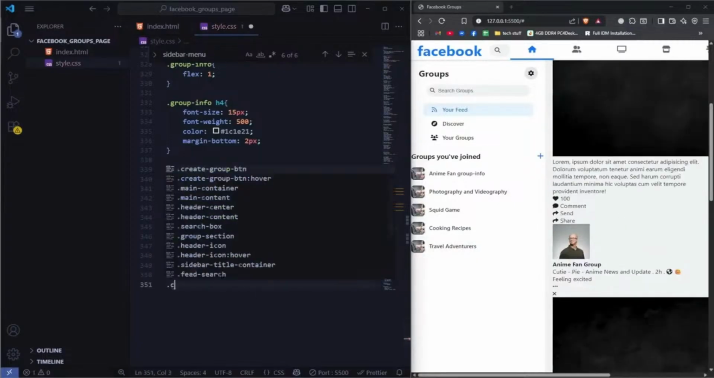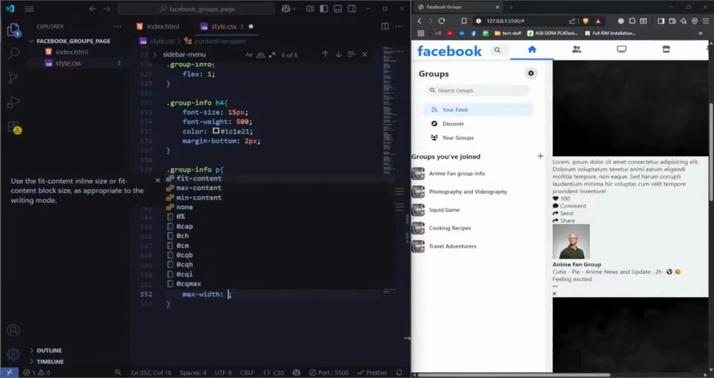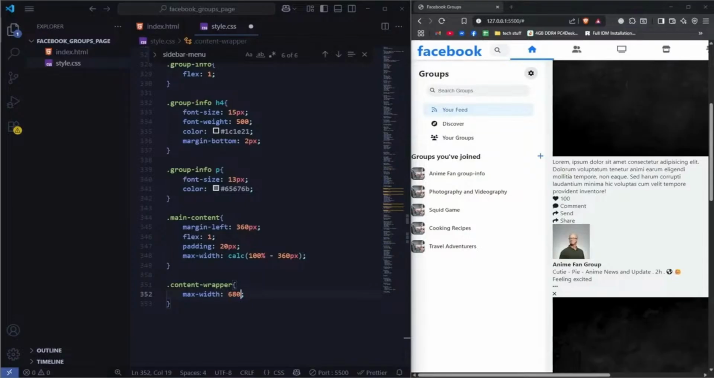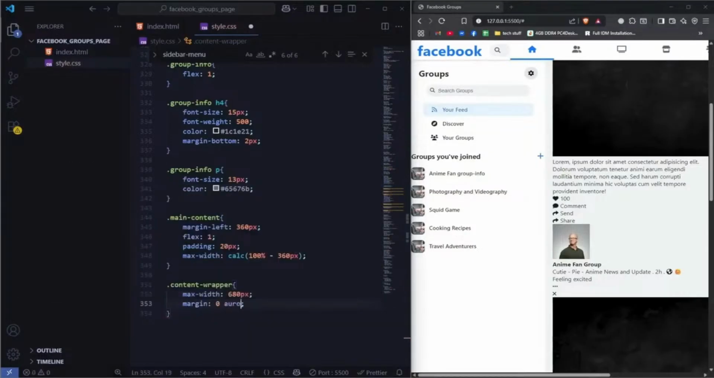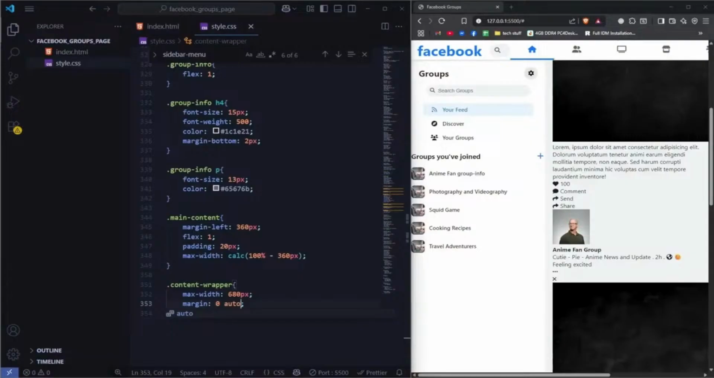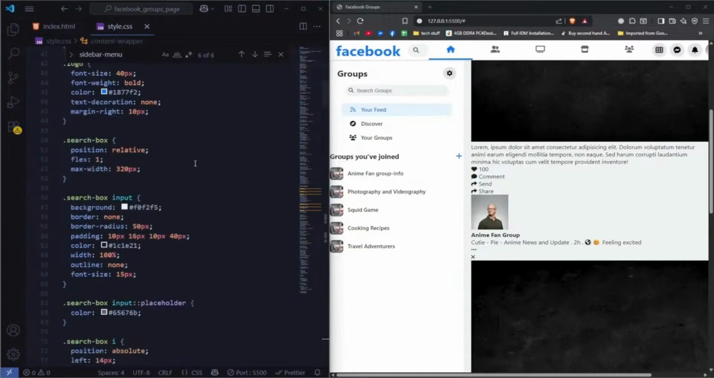Now next is content wrapper. Remember, I used the content wrapper div to wrap everything, so that'll be styling that. This will have a width of 360 pixels with having a margin of 0 and auto, just like that. I'll put this so you guys can actually see what's happening.